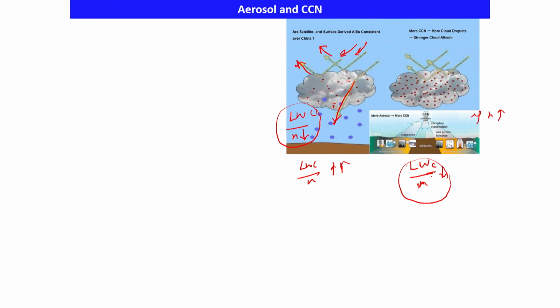So here you will actually have more CCN, more cloud. Although you have more CCN, these CCN are smaller in size, so more cloud droplets will be formed, but these droplets will be very small. So they will give a stronger cloud albedo. The albedo will increase in this case, and there will be more reflection. But at the same time, although you have more CCN, these CCN will not be converted into larger droplets, so precipitation cannot happen here.